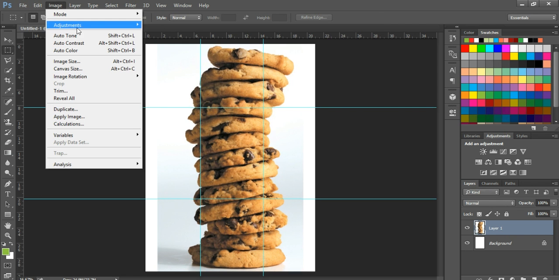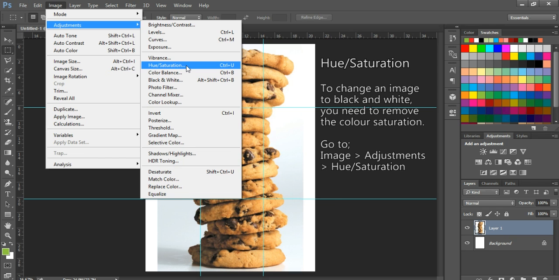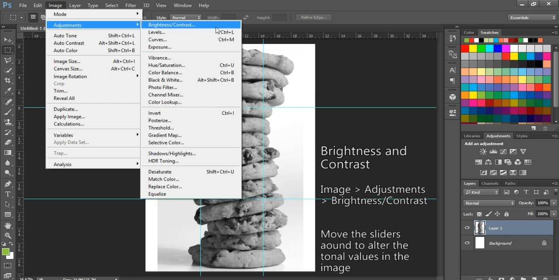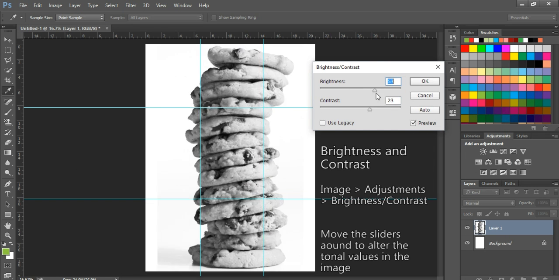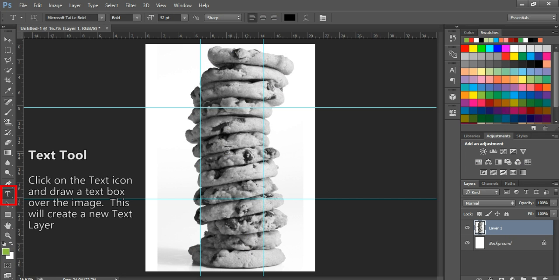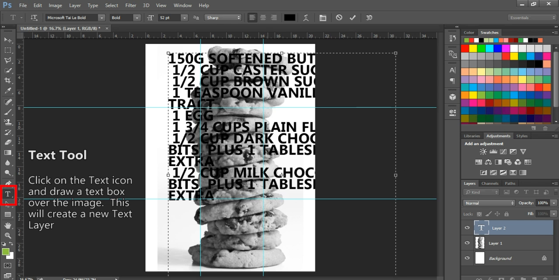Drag those handles out to fill the canvas, and let's change it black and white by pulling down the saturation of our image. We then want to increase the contrast and highlights of our image, so brightness and contrast, and drag those handles across and to and fro.